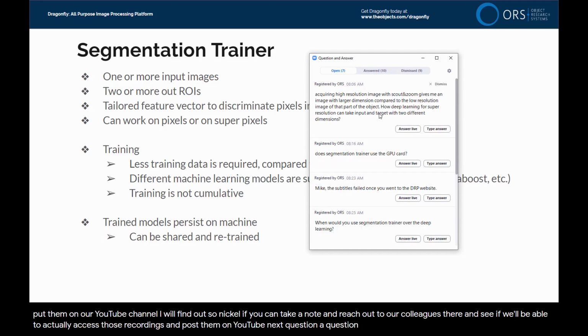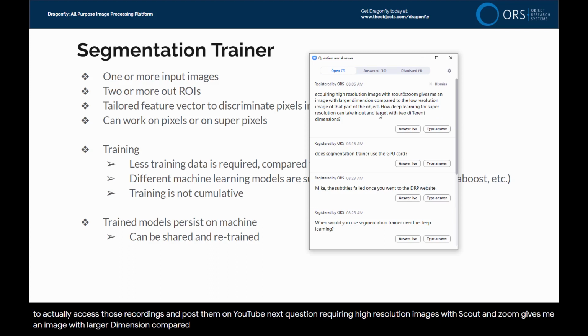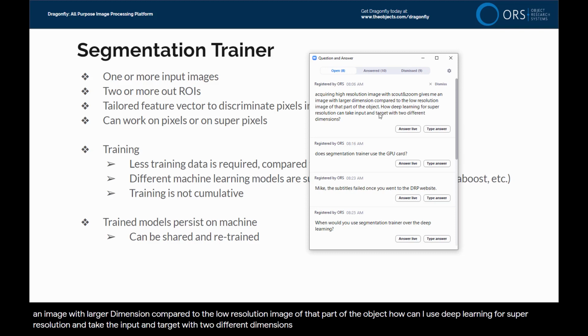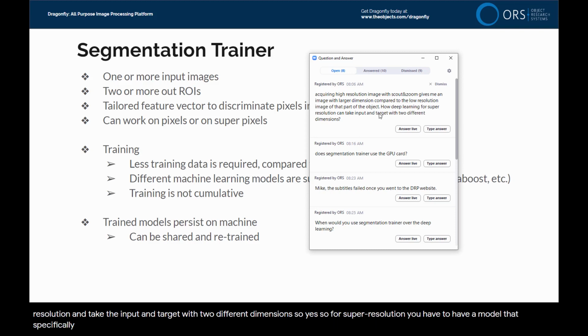Next question. Acquiring high-resolution images with Scout and Zoom gives me an image with larger dimension compared to the low-resolution image of that part of the object. How can I use deep learning for super resolution and take the input and target with two different dimensions? So, yes, for super resolution, you have to have a model that specifically has different matrix dimensions for the input and output. And the model will have to be a specific integral scale up. So 2 times the dimensions in X and Y, or 4 times, or 5 times, or 8 times. So you will have to have a specific scale up.